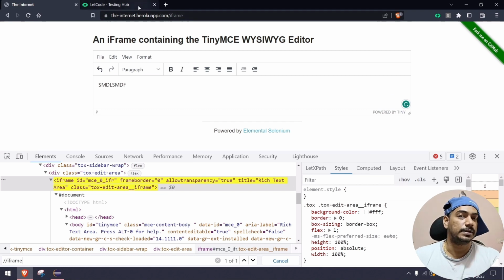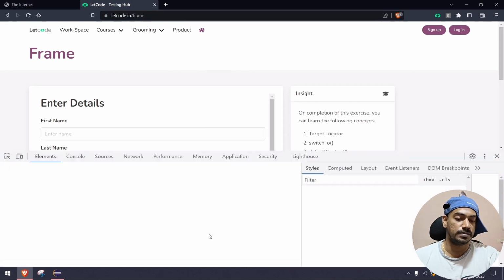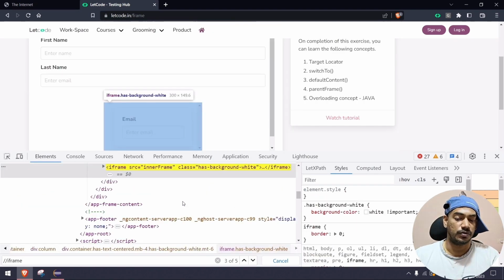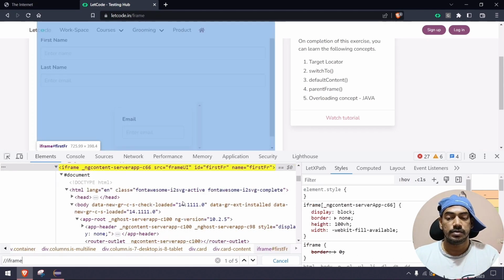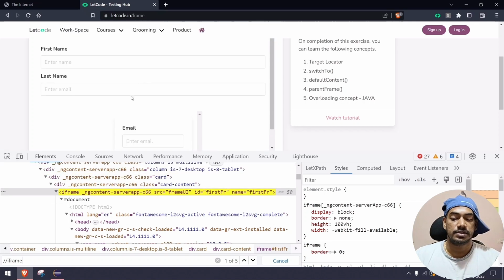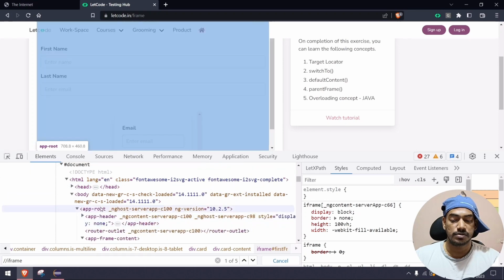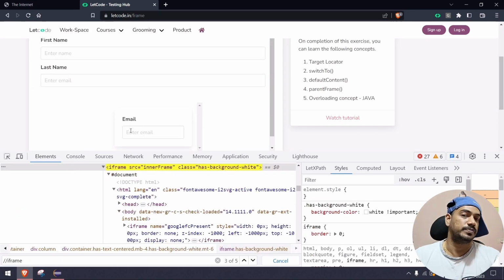What if I have multiple frames? For example, if you go to this particular site and inspect, and go double slash iframe, you can see we have 1 of 5, and most of them are invisible because those are Google ads. But this one, with first name and last name, is my interactable iframe, and within that I also have another frame, which is going to be the nested frame. We are going to learn how to handle the nested frame as well.